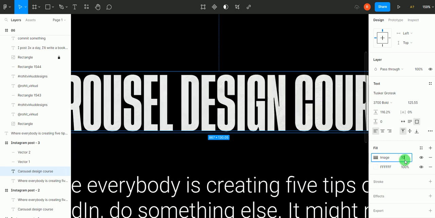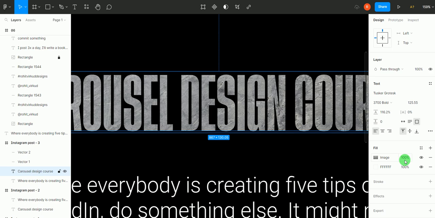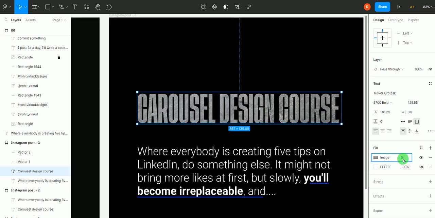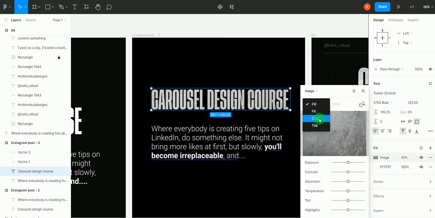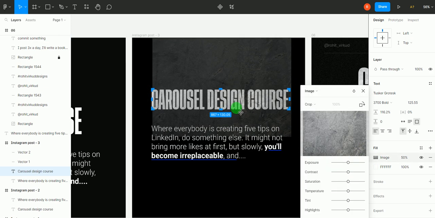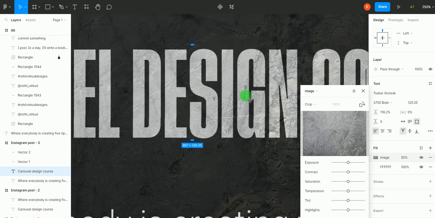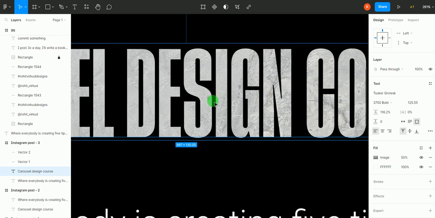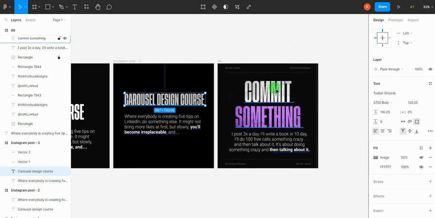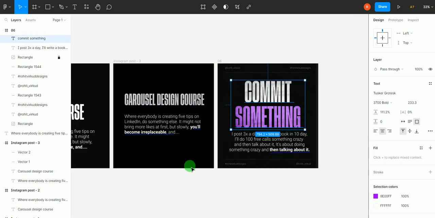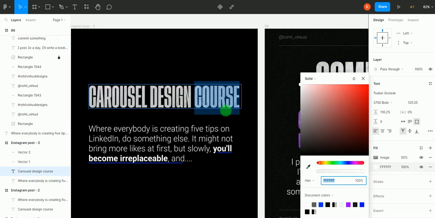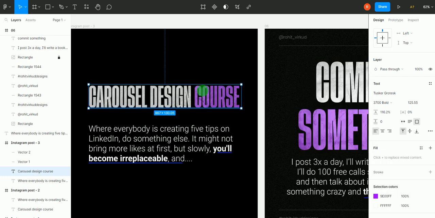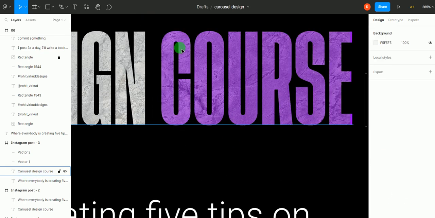If I increase the opacity, it will look something like this. So I have to make sure what kind of opacity I want. Also, you can click on this image, go inside the crop, and adjust this image however you want. So the texture looks something like this. This is how I've created this text. These are the effects that I use basically. And if you just change the color for this specific text, it looks a little bit different with the texture on it. It looks really cool.